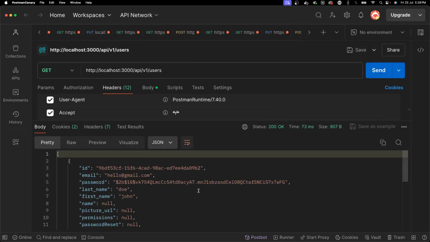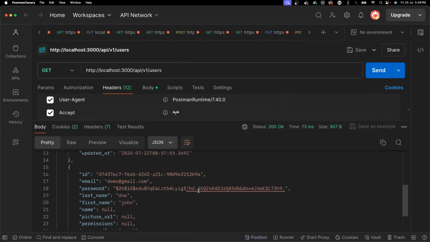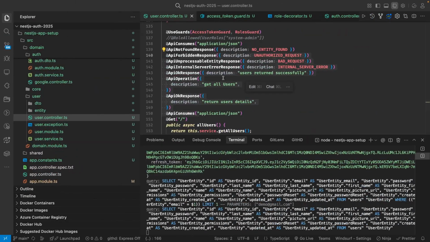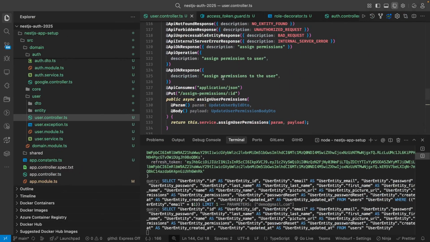I will hit this and I got all the users, right? So this is a basic authentication. Now, how are we assigning the role and the permissions? We can bootstrap the first admin user, and that admin user can assign roles to the rest of the users.